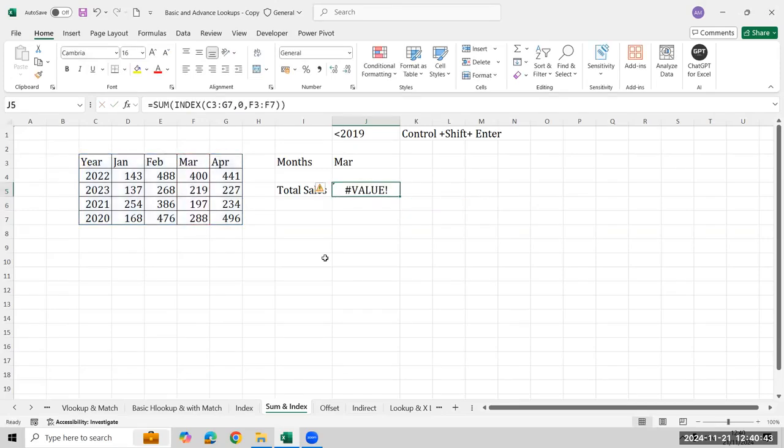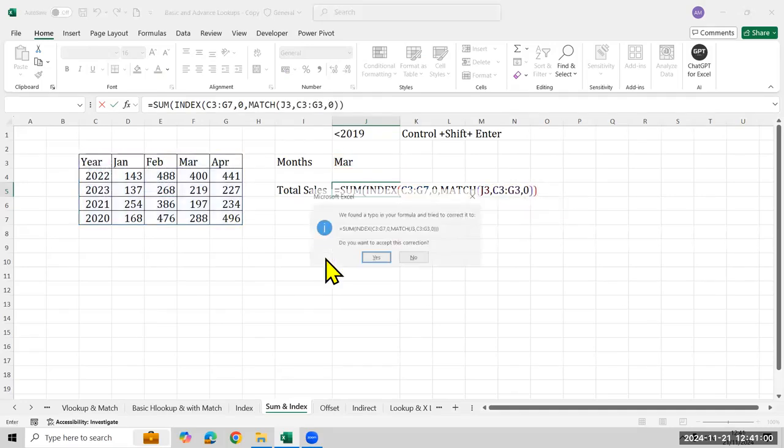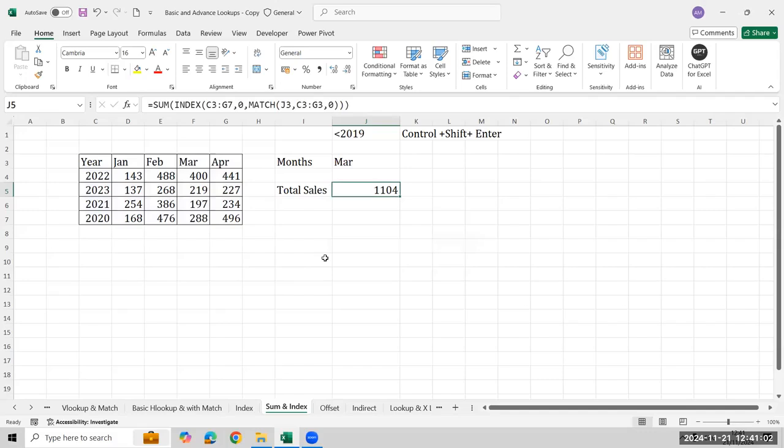What are you getting here? Okay. Why is it giving you the error? What is the reason? Because when you are using this, you have to use a MATCH condition. Match with what? With this value. And then you select this condition, exact match 0 and close the bracket. Now what are you getting? If I change here from March to Jan, what are you getting? 702. If I change to Feb, if I change to April, you'll get the answer.